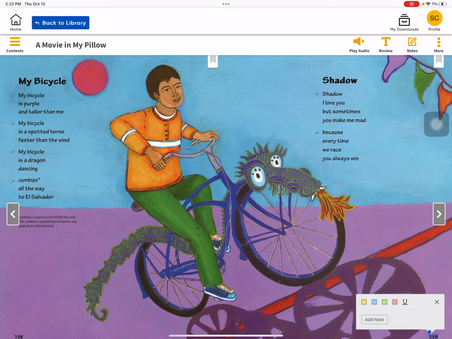Ajá. Entonces, cuando nos dice my bicycle is a spotted horse, faster than the wind, my bicycle is a dragon dancing. What do you think the author is referring to by saying that? Ok, y acá cuando habla de sombra, shadow significa sombra. Shadow, I love you, but sometimes you make me mad, because every time we race, you always win.